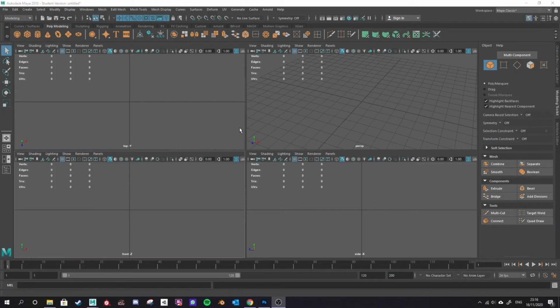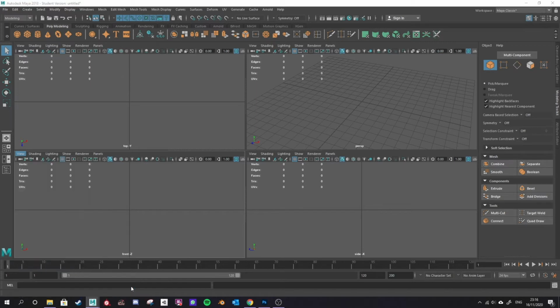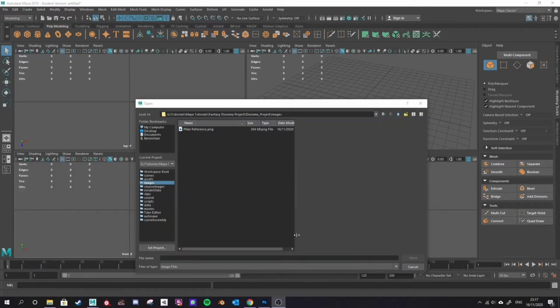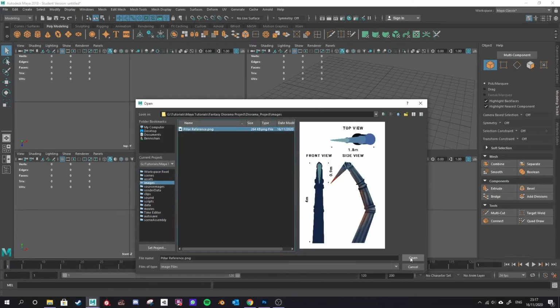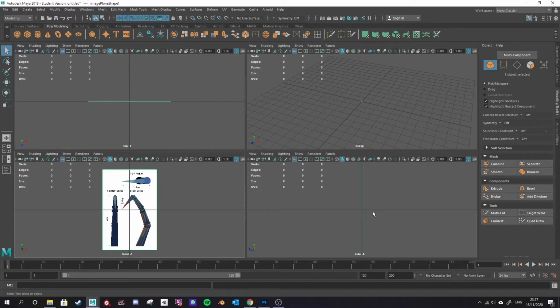Now to add our reference images in. We don't want to add them in perspective view. What you'll find is you'll have an image stuck to your perspective view no matter which way you look. Instead, we want our references in the front, side, and top windows. So I go to View and Image Plane, and then Import Image. Here you can find your image if it's saved in a different folder. Handily, mine's in my current project under the Images tab, and I can just choose that and press Open. And you'll see that will pop up in your window here. And I'm going to go ahead and do that for the side view and the top view.